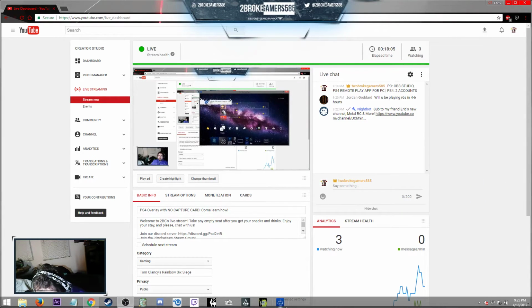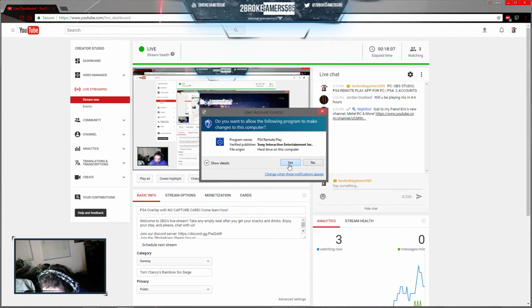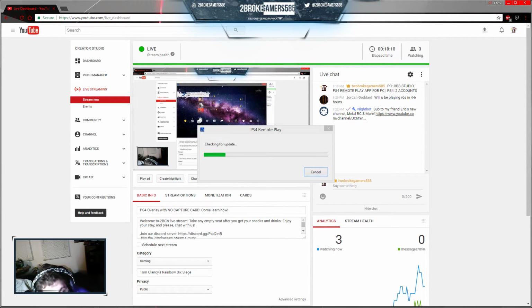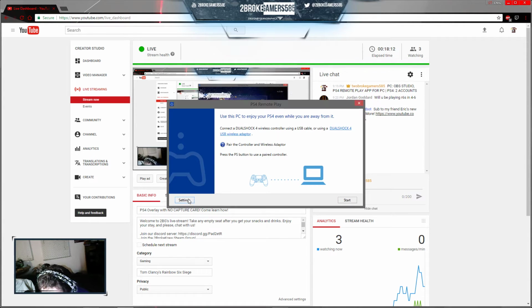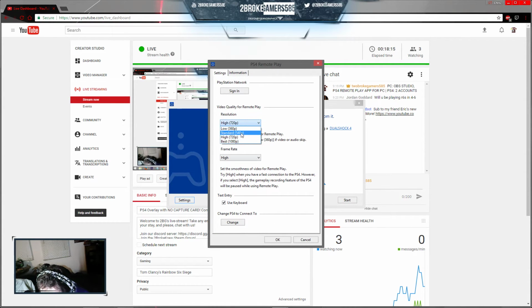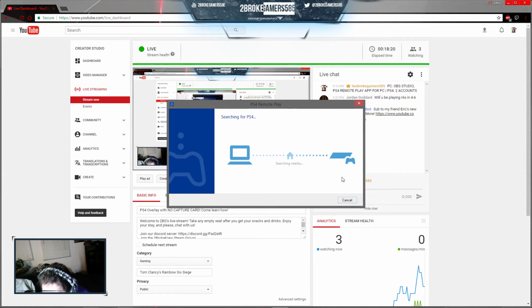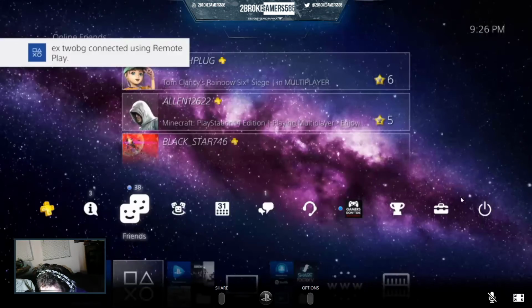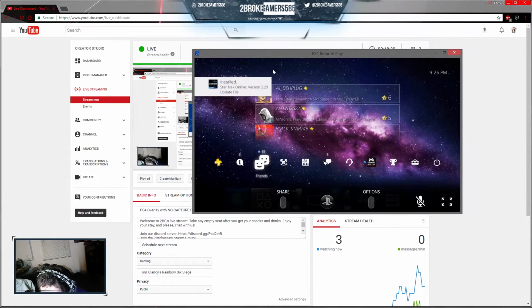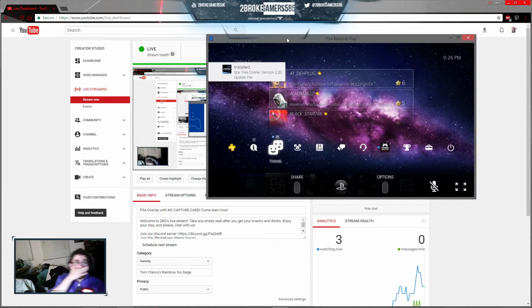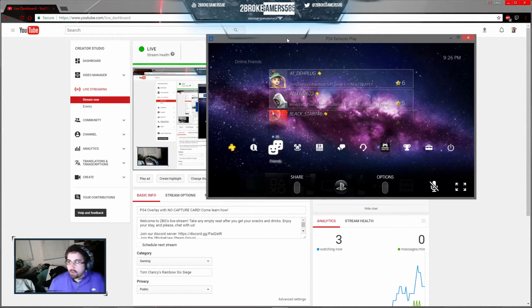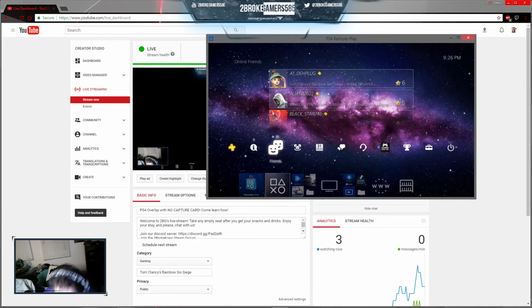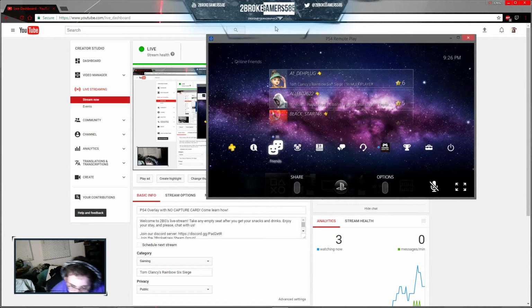Alright, so seeing as this keeps crapping out with the glitching, I'm going to bring the resolution down. So I'll go to settings, resolution down to standard, frame rate down to standard. Much quicker that time and much crisper. Alright, so there you go. Now you have the Remote Play app loaded up on your computer and set up for your streaming.